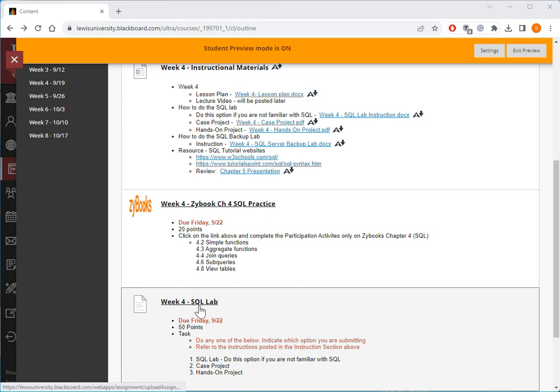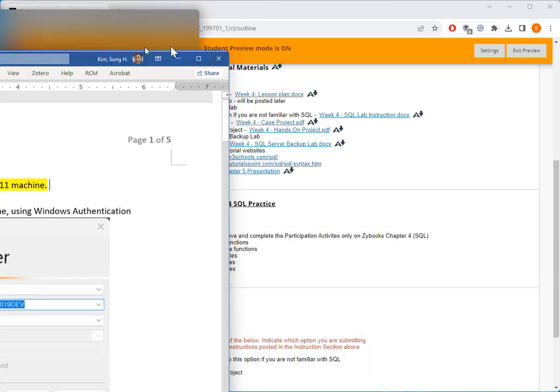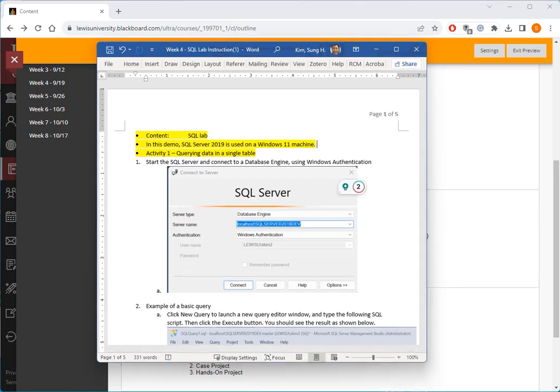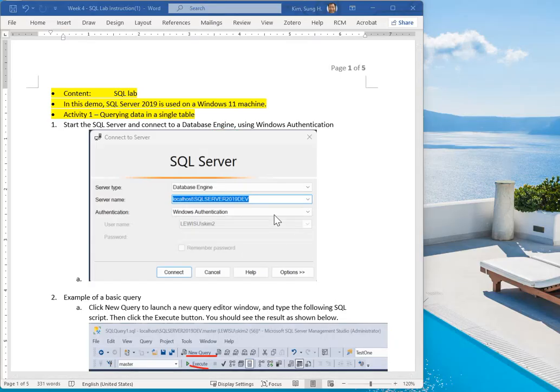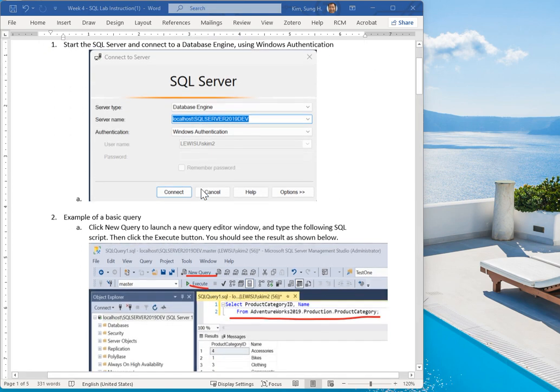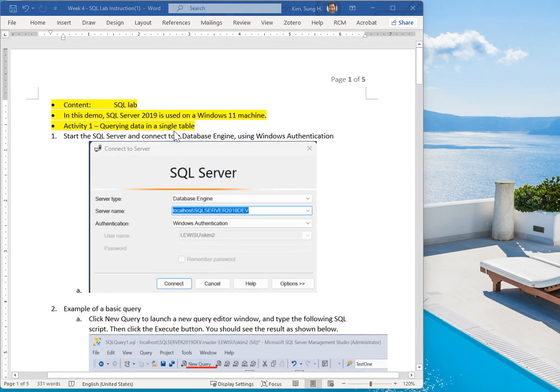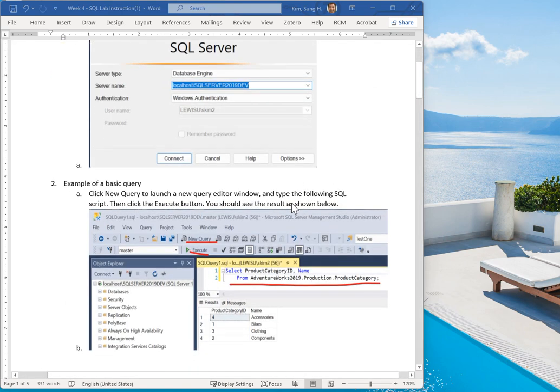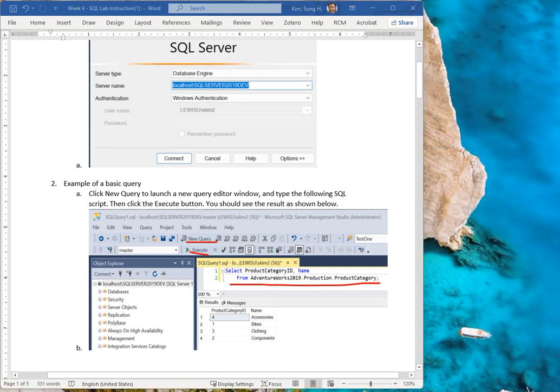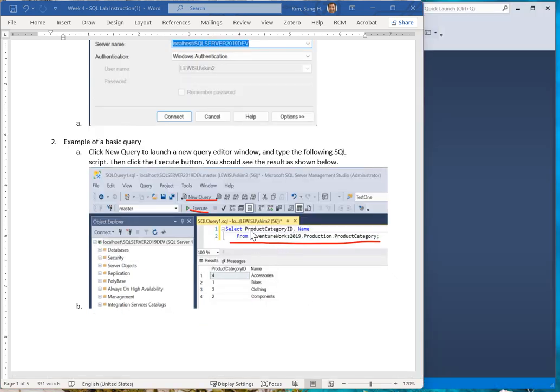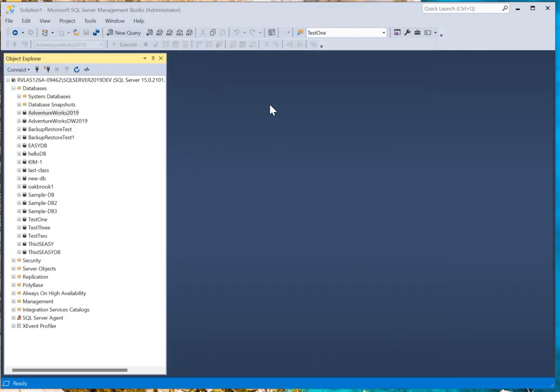So if you click on the SQL Lab, you should see this document come up. Basically, I'm asking you to go through some exercises, how to do both a simple query and one complicated one. So let me demo for you using the SQL Server. I'm just going to go through the lines and show you how to do that. So here are some simple queries that you can do.